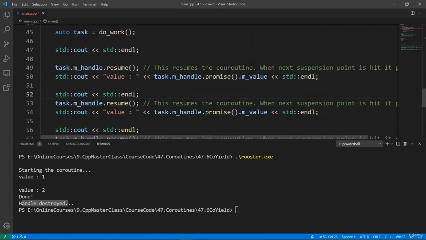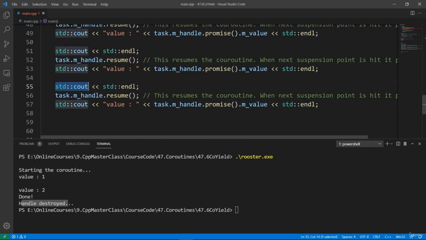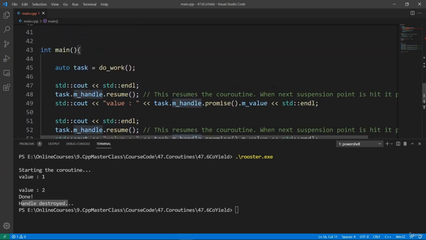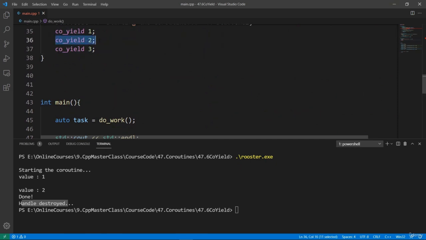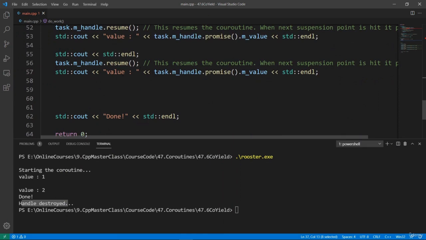Let's make sure we don't have all these things separated by empty spaces. We are going to resume again. So we are going to resume from this suspension point. We will hit the co_yield 3 line here. This is going to yield 3 and suspend execution of this coroutine. So if we go here, we're going to print our 3.